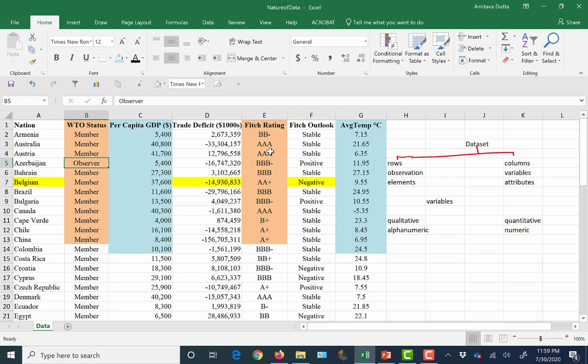However, the Fitch rating, even though it's qualitative, not numeric, has a certain order to it. I think you will agree that a Fitch rating of A+ is better or higher than a Fitch rating of B+. Similarly, a Fitch rating of AAA is better than BBB-. So in Fitch rating, even though the values are qualitative, there is a certain order to them. That kind of qualitative variable is called an ordinal. Whereas WTO status is what's called a nominal qualitative variable. It's just a name, it's just a label.